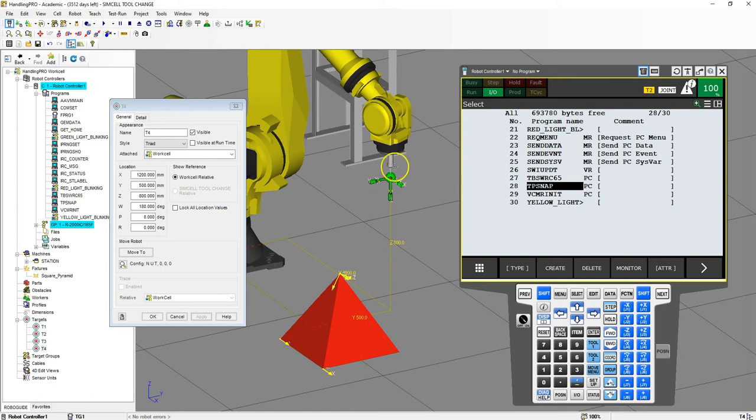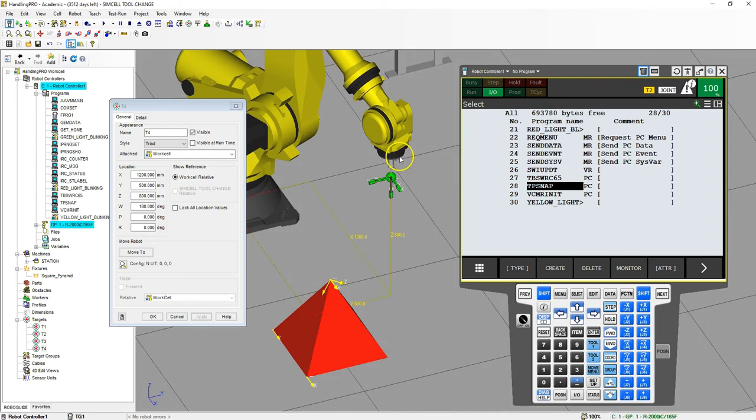Yes, it is. But what's nice about targets is that if I had a second or third robot in here, the targets are shared between the robots. So I can just say, okay, robot number one, go to this target, save it. Robot number two, go to this target, save it. And then we don't have to continuously find where these positions are over and over again.